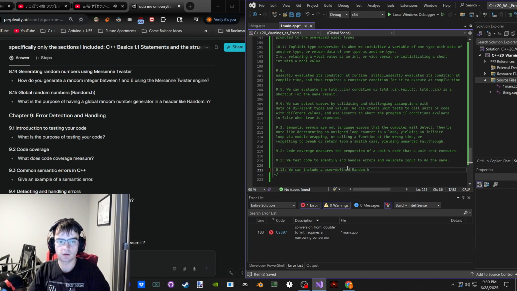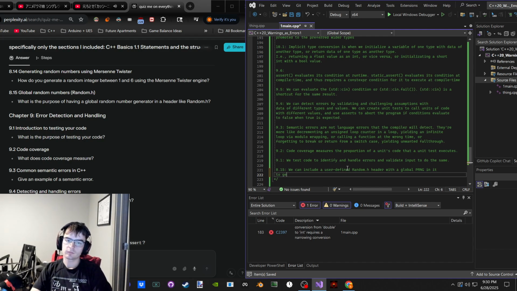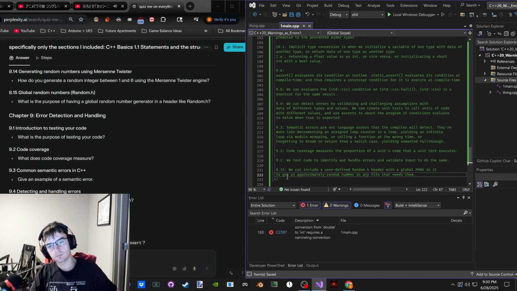The user defined random.h header with a g in it. Random: an approximately random number in any file that needs one. To generate them in any file that needs them.